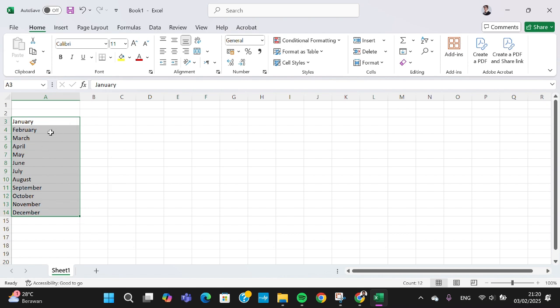All right, and as you can see guys, the month have been sorted chronologically with the sort menu, the custom list especially. Okay guys, and that's all the way to sort month chronologically in Microsoft Excel.